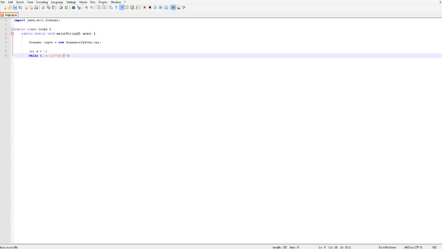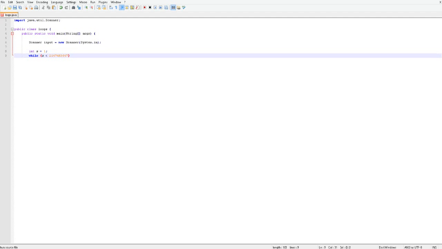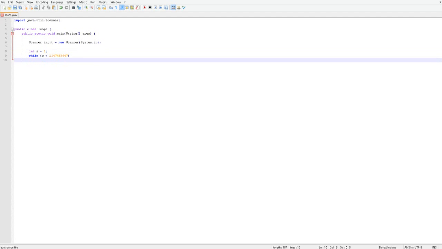Oh wait, alright, no, you've got to go back. This 1 is actually supposed to be the s that we put up here. Alright, I confused myself there for a minute. Now we don't need a semicolon right there. We have to hit enter and put an opening bracket.